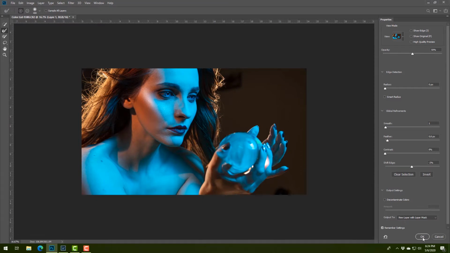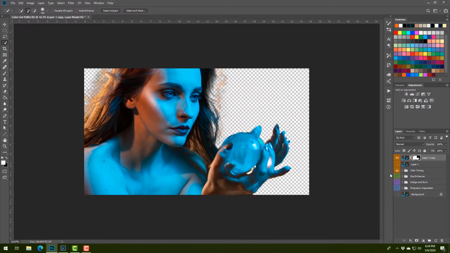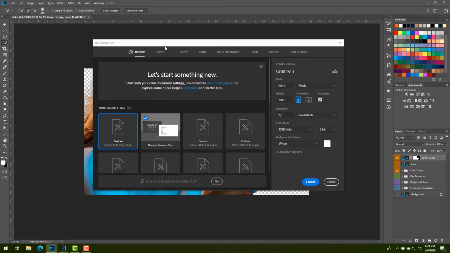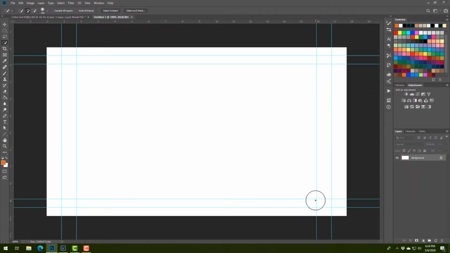And then just hit OK. And depending on your settings, it may have... So we have our layer mask. Next thing you want to do is create a new file, new working document, and you want to use a film and video preset. For web stuff, 1280 by 720 is fine, so we'll go with that.